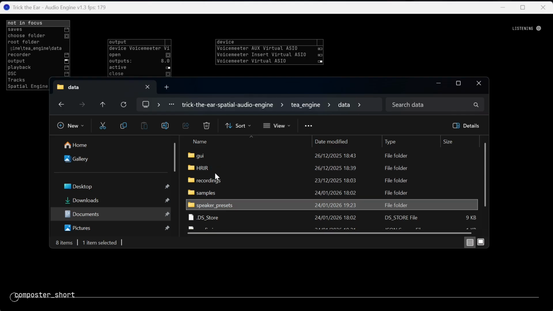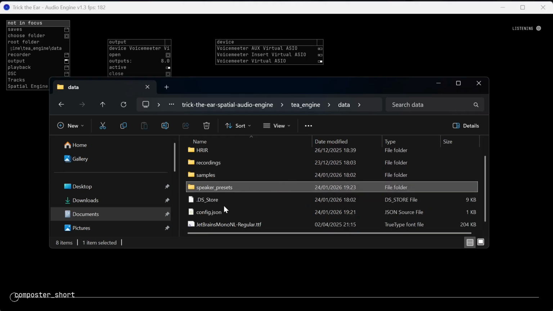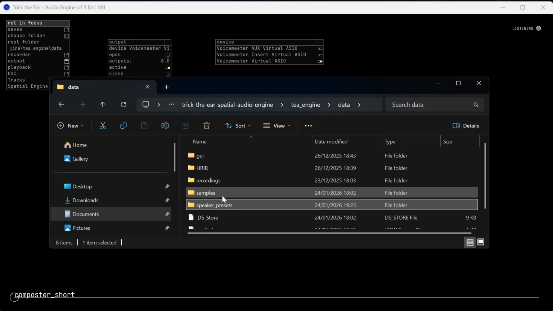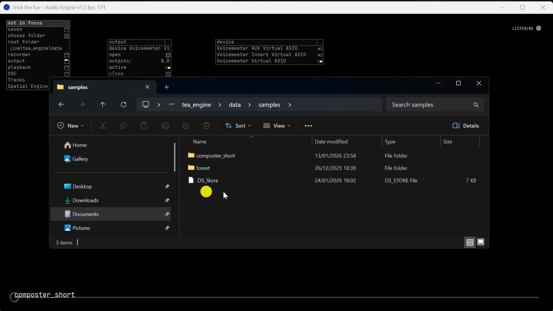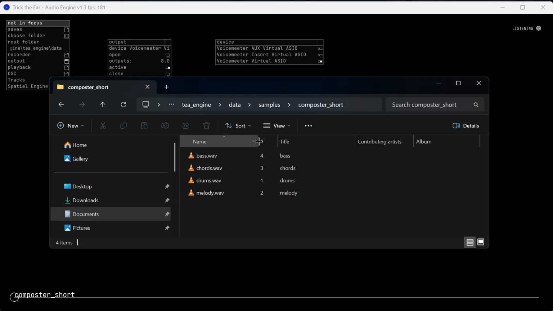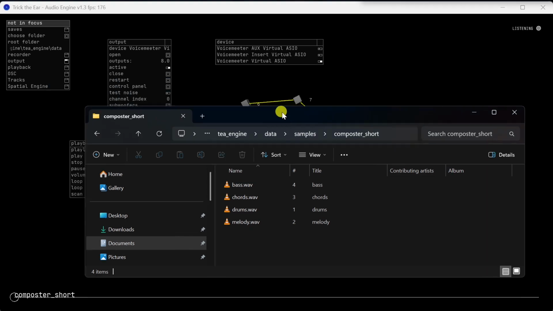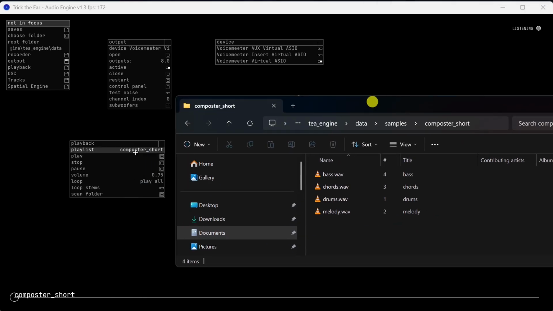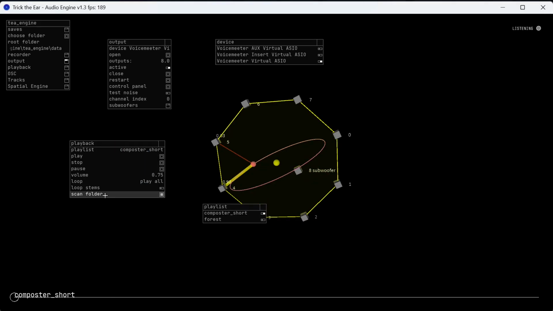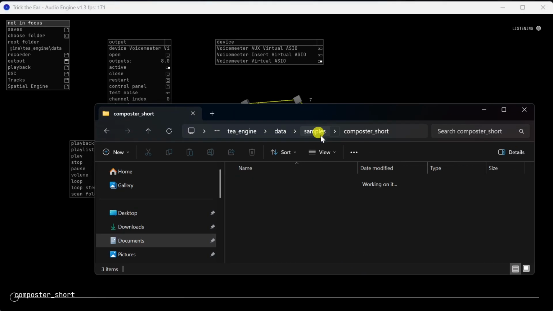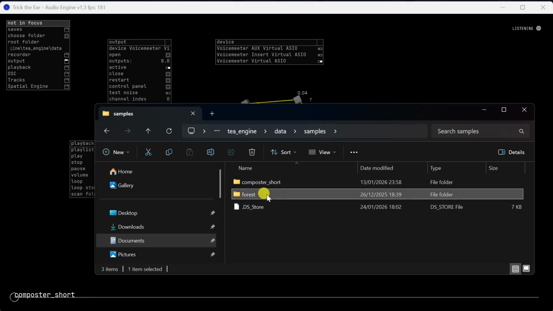But if you go to your data folder, what you will see there is this. You have a bunch of directories here, and what you actually want is samples. Inside samples, these are the playlists. You can create a new folder and place your .wav files inside, and it will automatically detect it and load it on startup. You can also click here, scan folder, in case you add new files during runtime, and it will load it as a new playlist. So each folder is a separate playlist.